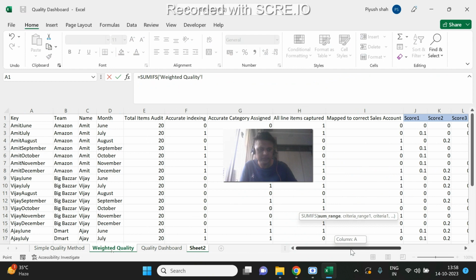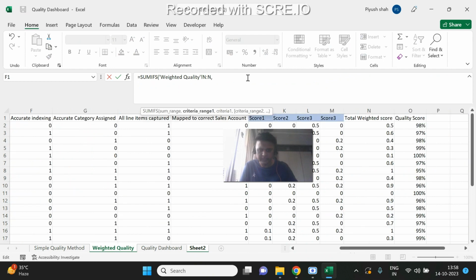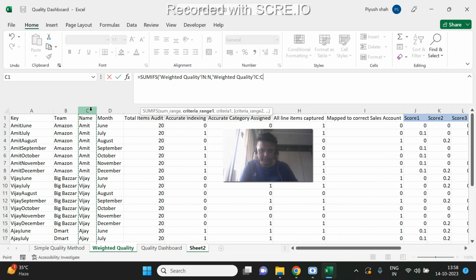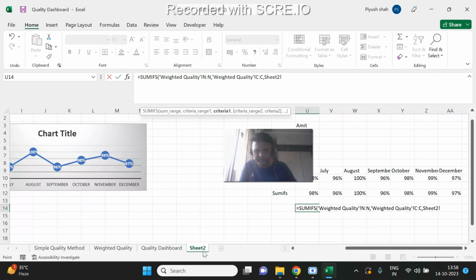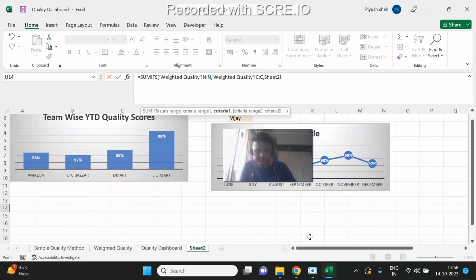Second is the criteria range. As I said, we have two conditions. One is the team name. And its criteria comes from my dynamic selection, so I will keep it here. Whatever I select, it should give me the sum, right? From data validation, it should give me the sum.